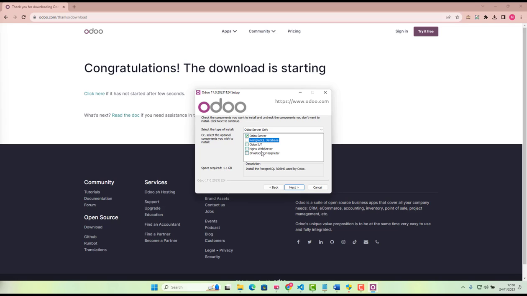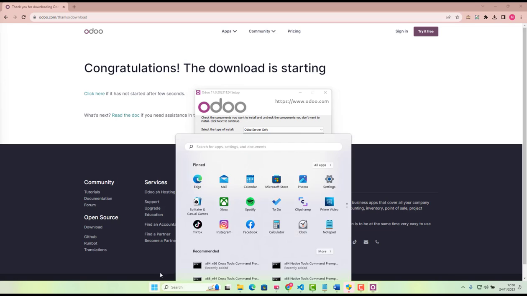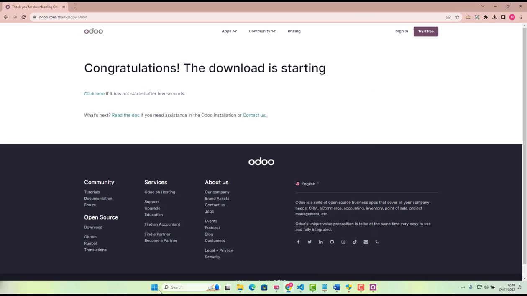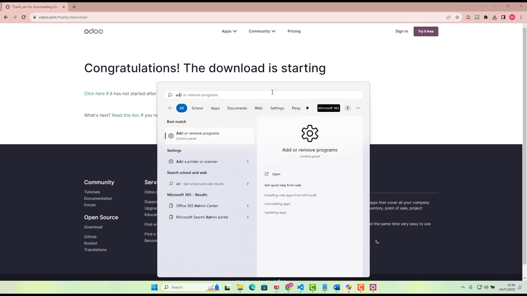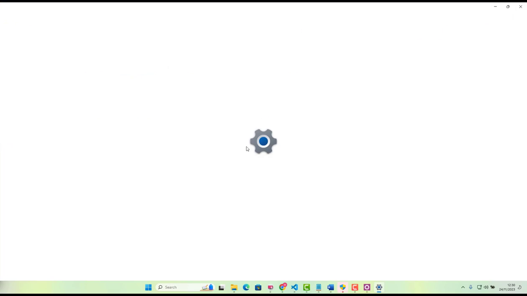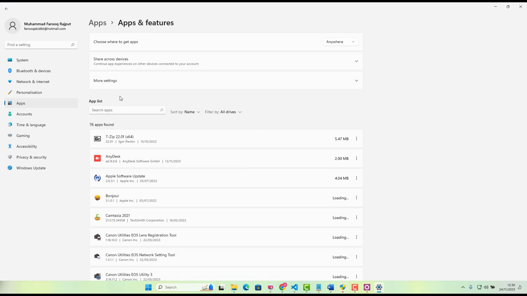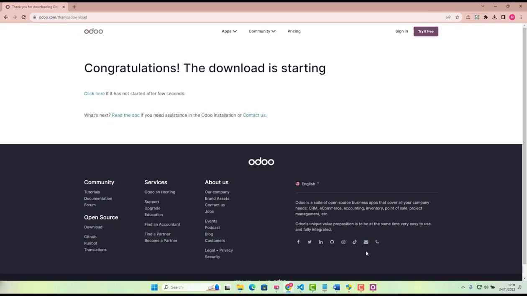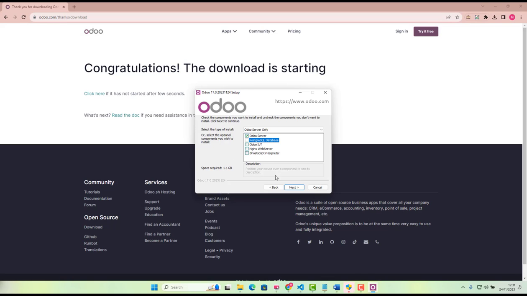Because I have already installed it, let me just show you. So in my system, I will show you that it has already been installed. You can see PostgreSQL is already there. So you just need to install it, sorry, if you have not already installed it, but definitely you will install it. So only two pop-ups, Odoo server and PostgreSQL database.